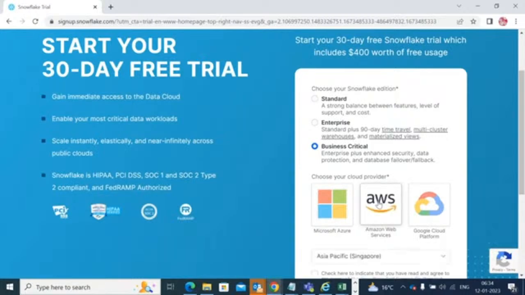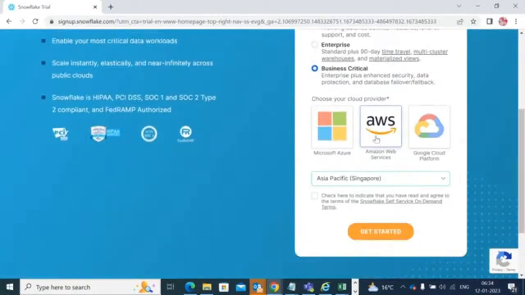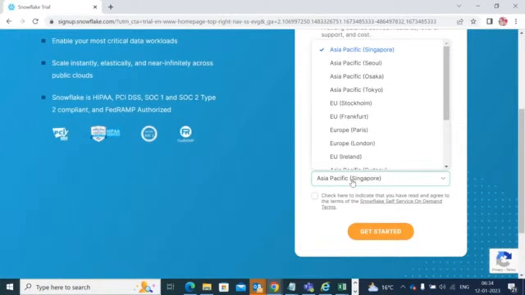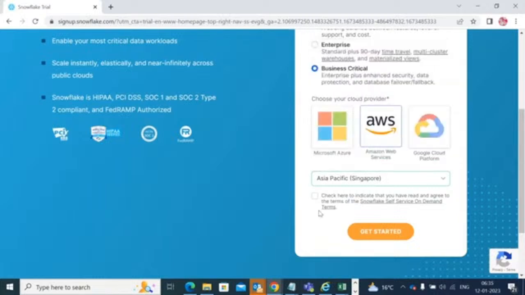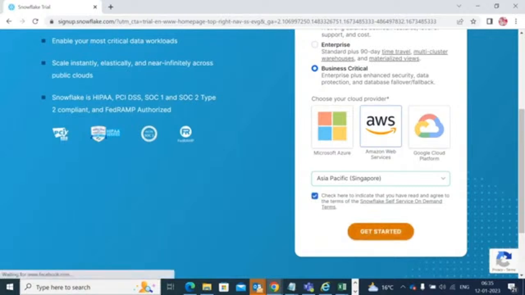You need to select AWS. Guys, are you following or not? Yes. Super. So you need to select AWS. See here, it is asking for continental information. As we have selected India, just select Asia Pacific, Singapore. Then click on Get Started.